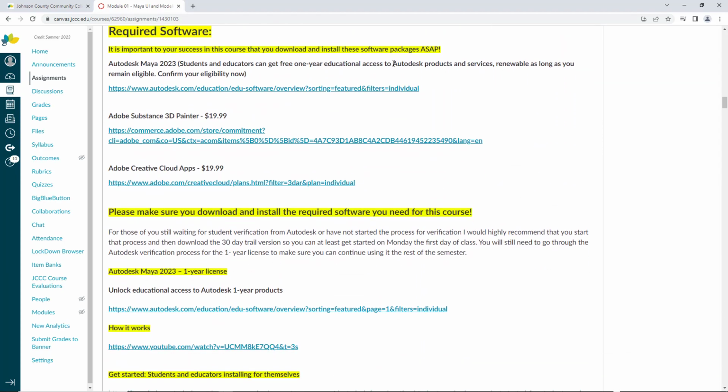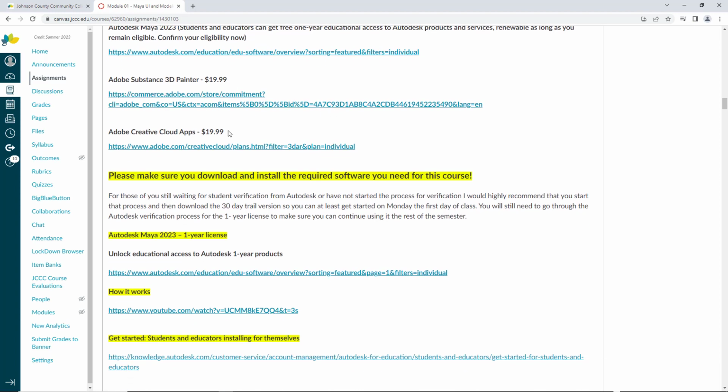You should have everything installed already. I sent you guys some messages already, some emails on how to get that going. Adobe Substance 3D Painter should be free, but I buy the full version because it comes with free textures every month, so it's really nice. But you can get it for free, but you don't get the textures or the models or anything like that.